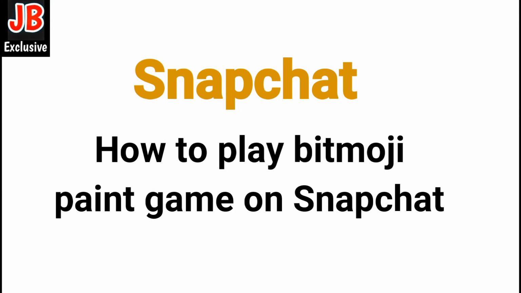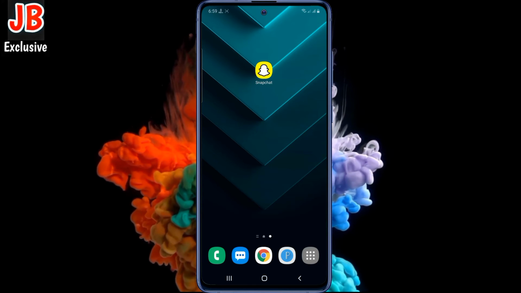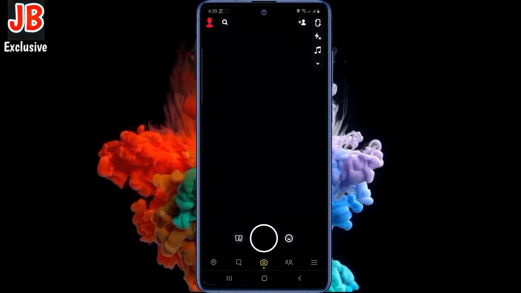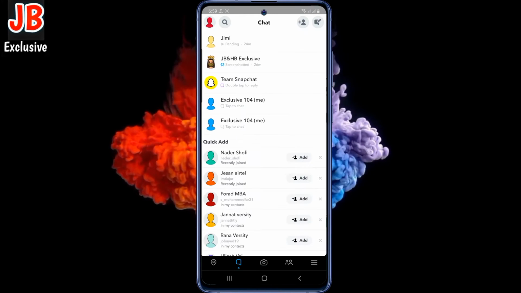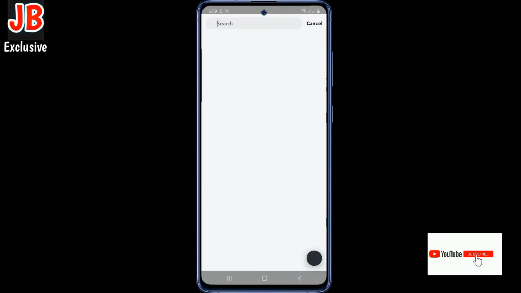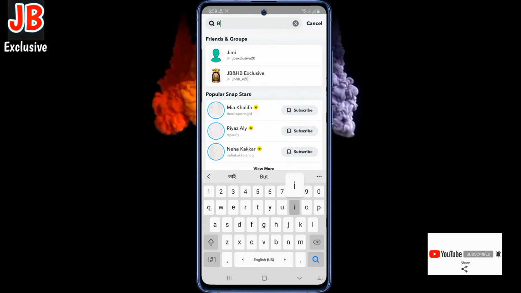In this video I'll be showing you how you can play the Bitmoji paint game on Snapchat. Let's get started. First you open your Snapchat app. Then slide the camera page to the right. Then click on the search bar at the top left. And type here Bitmoji paint.